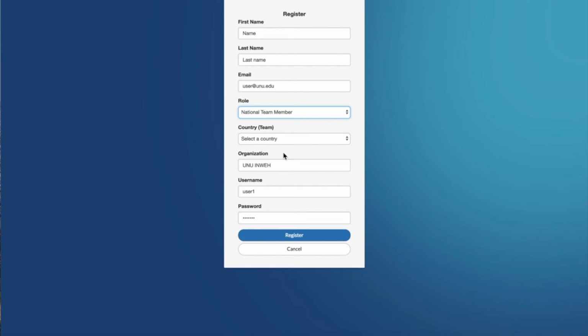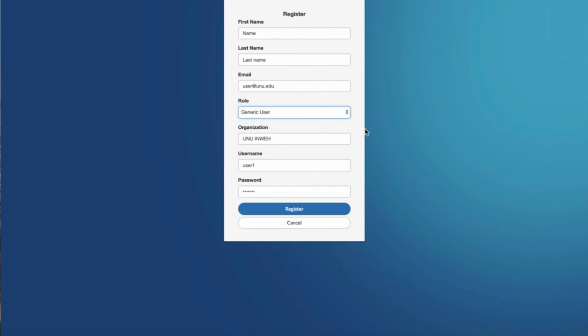Then we have generic users. Here in the role, you can select generic user. Generic users are those who are not part of a specific national team. They work independently. For this, in the registration form available in the system's website, the user must select the role generic user. After registration, the user can access the SDG PSS and the system is not shared with any other user. Data is then kept confidential to that user only.